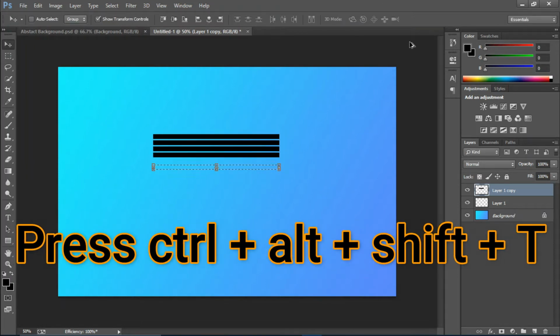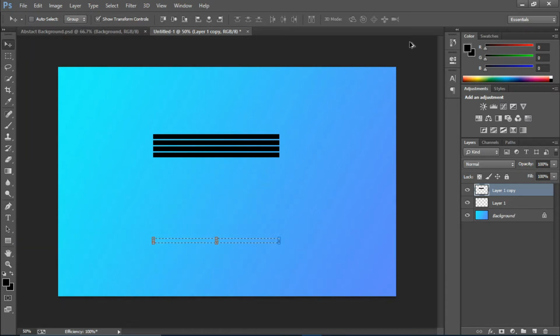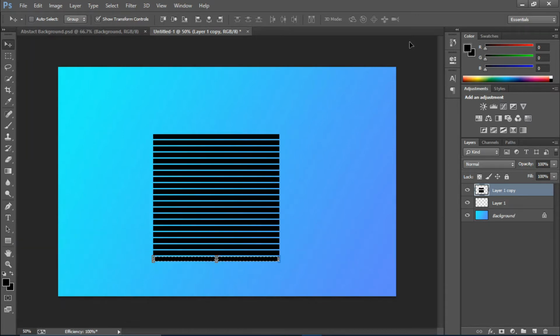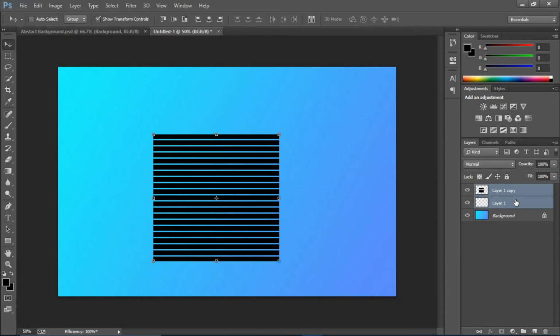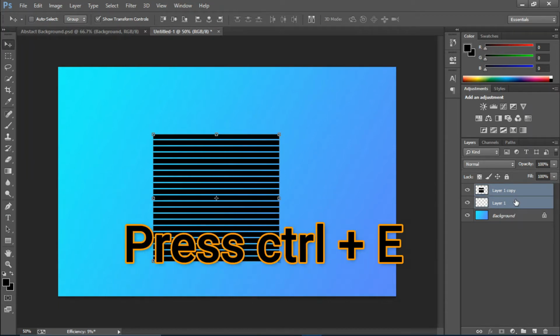Now I'll press ctrl+Shift+Alt+T. I'm gonna create a nice pattern. Cool. Okay, I'm gonna press ctrl+D to deselect. Okay, and I'm gonna just press Ctrl and select both of the layers and press ctrl+E to merge them.